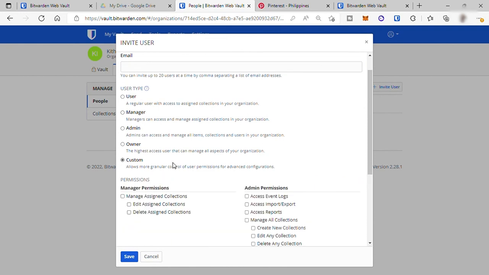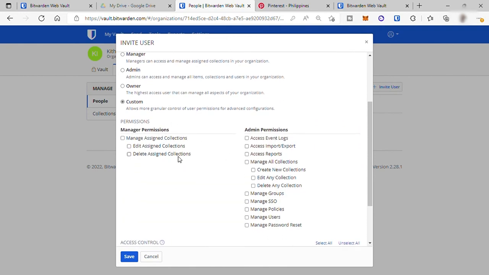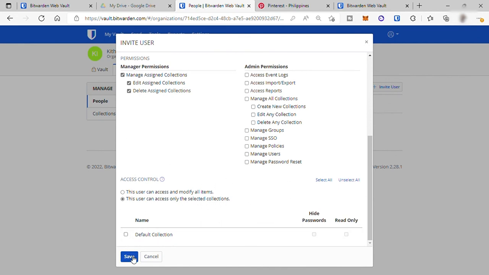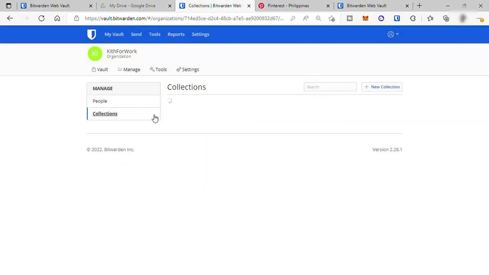So you can click on custom, and here you can select what permissions you will allow this new user to access in your vault. So you can say here, manage the assigned collection. It depends on you what permission you want to provide to the new user that you invited. And this new user should click on join the organization from the email inbox. And then the newly invited person should also create an account to access or log into your vault. And once done, then go to your collection.